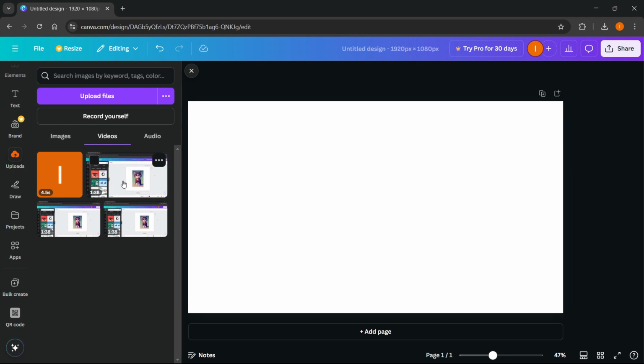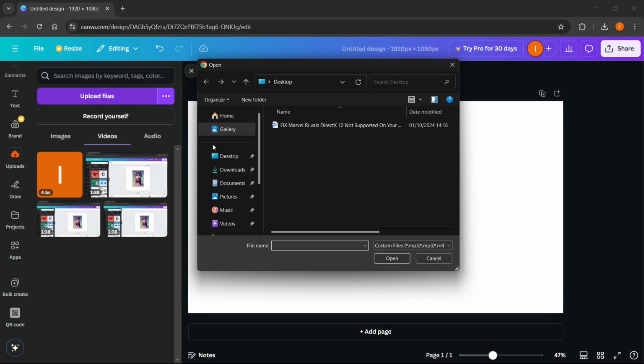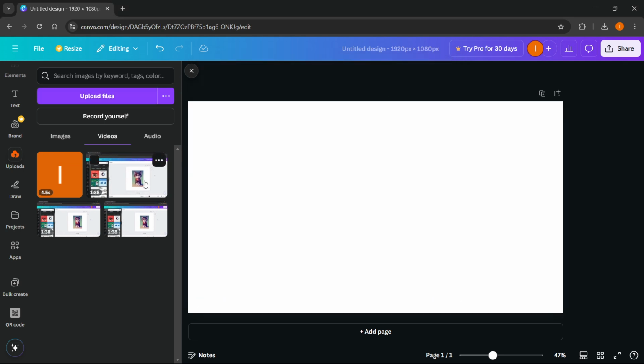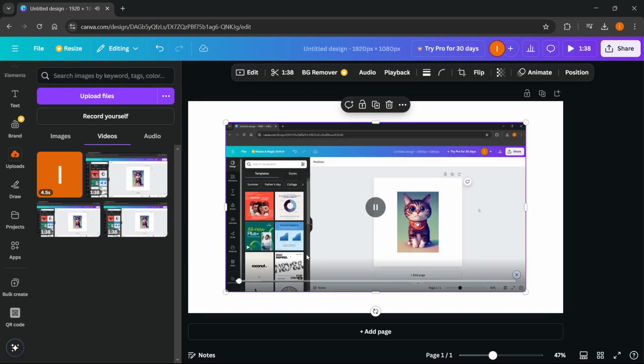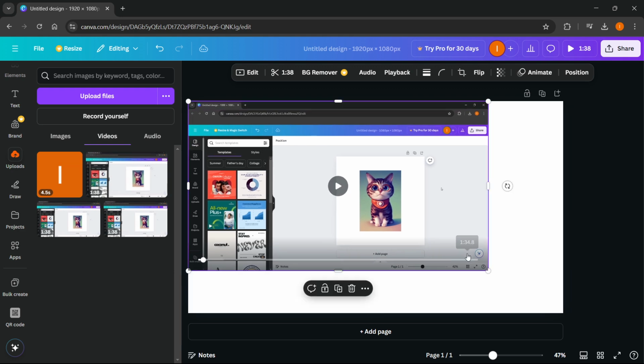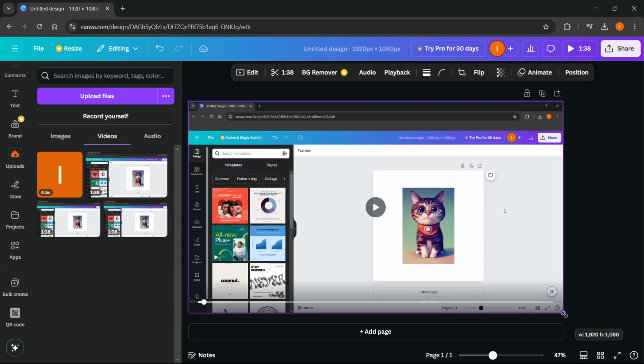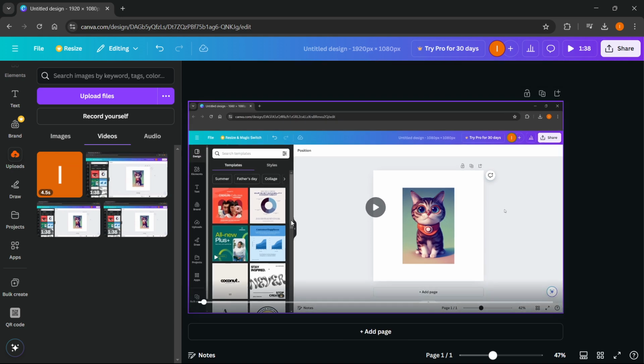However, if you want to upload your video, you can click upload files up here. And then selecting a file on your computer, so a video on your computer, clicking on it and pressing open. And then once it gets uploaded in here, you can just easily click on it and it will get imported inside your Canva presentation. You can then simply resize it just like this. And as you can see, your video has been successfully imported.